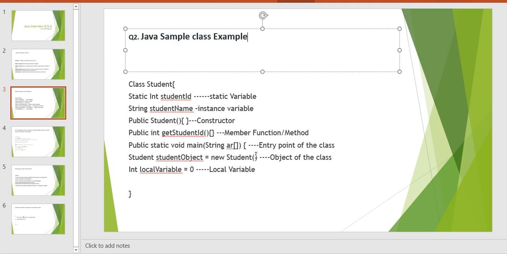Now we'll come to the public static void main. This is the entry point of our Java program. Execution always starts from public static void main, as I explained in earlier slides. Now inside the public static void main, this is Student studentId equal to new Student.